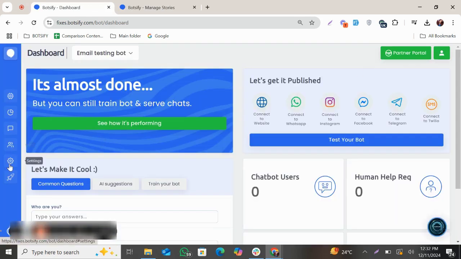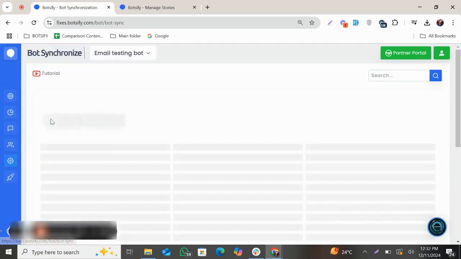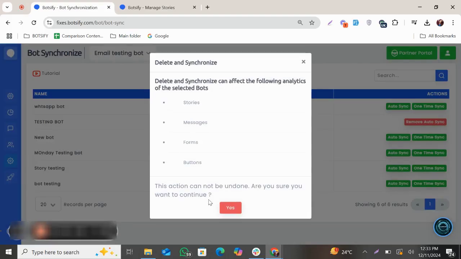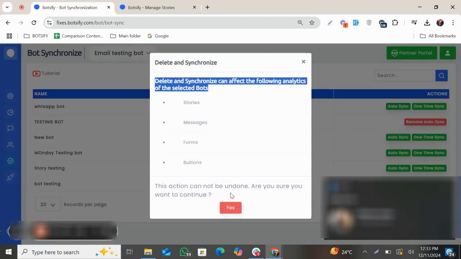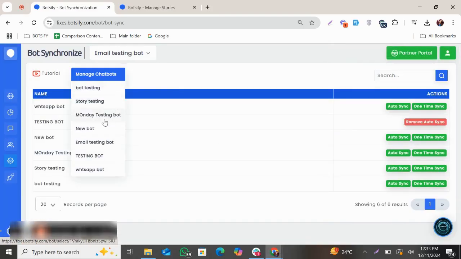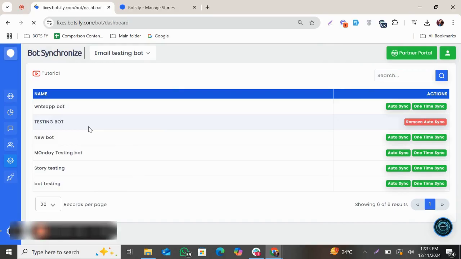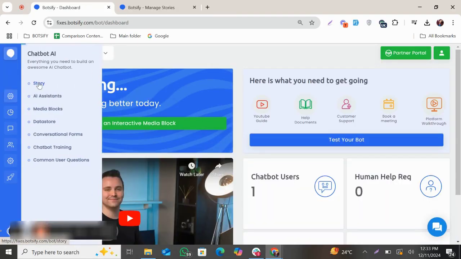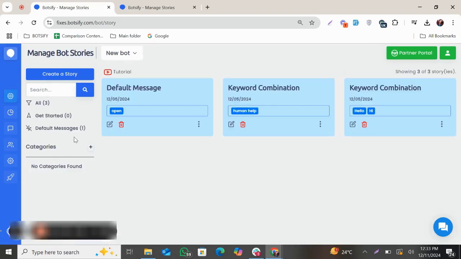Now go to the email testing bot again, and now doing one-time syncing, and we are selecting Delete and Synchronize this time. As you see, you can create a story now.